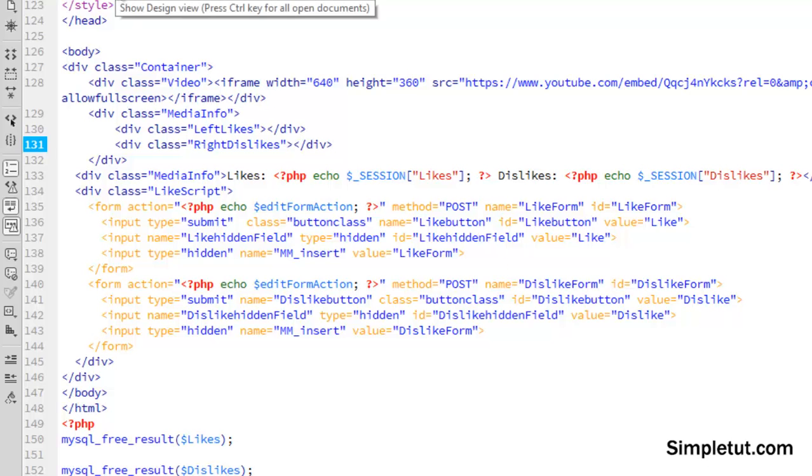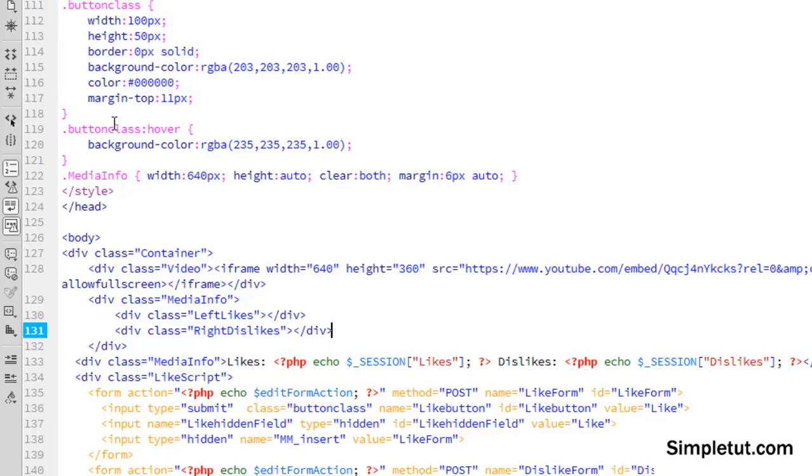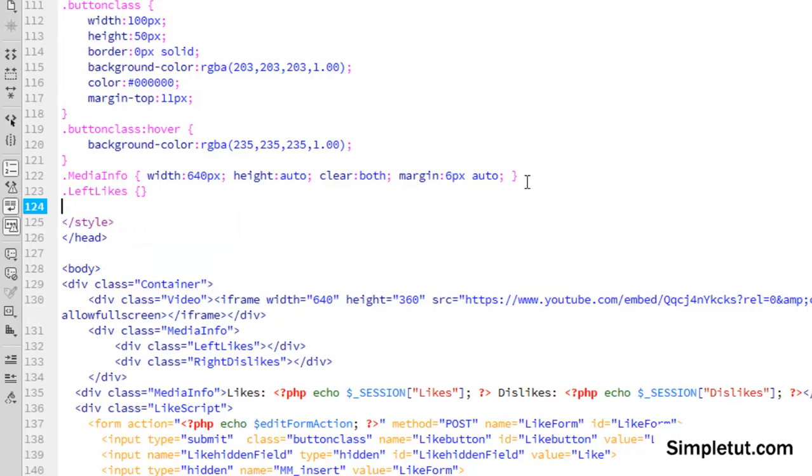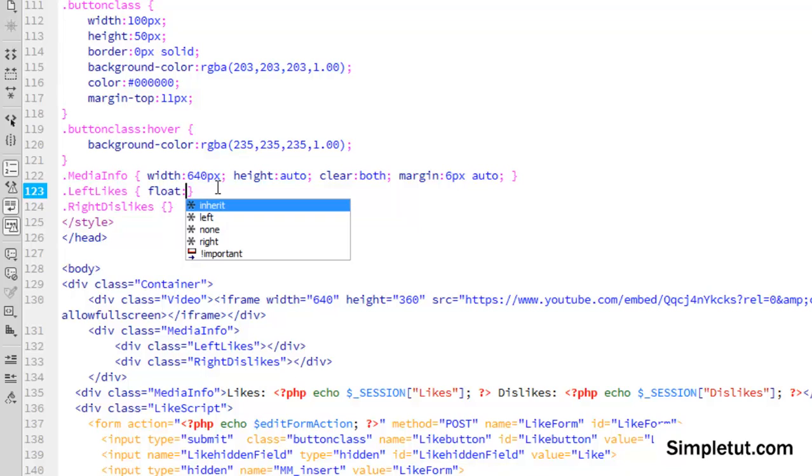And then if I come back to my CSS, I can do the same thing. I'm going to just create a class for, first of all, the left likes, and then a class for the right dislikes. And if we just start off with this one, the most important thing is we're going to float this, of course, to the left.